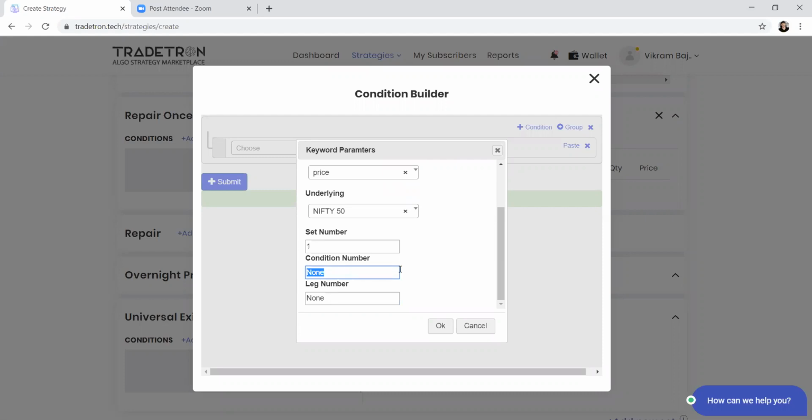Condition number for entry will be 1. If you have multiple repairs in your strategy, then based on the order of the repair of which you want to fetch the price, you have to write the condition number. So if you have 3 repair conditions in your strategy and you want to fetch the traded price of an instrument in the second repair, you will write 2 here. As it's an entry condition, and an entry condition is only 1 per set, I'll write 1.